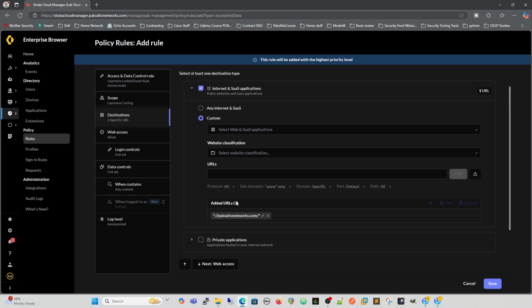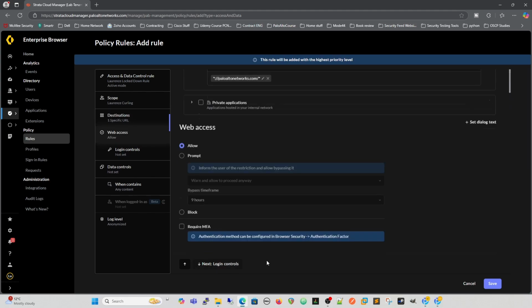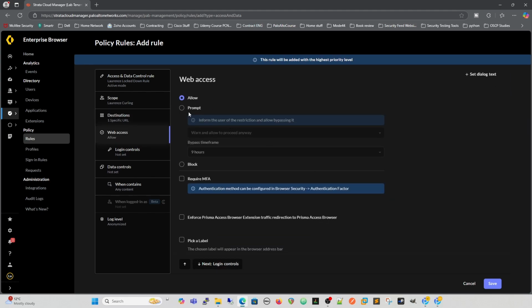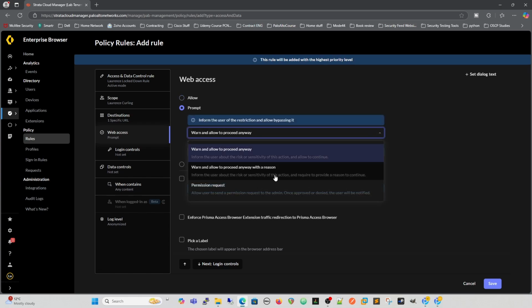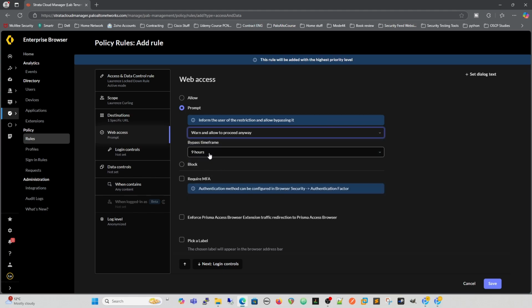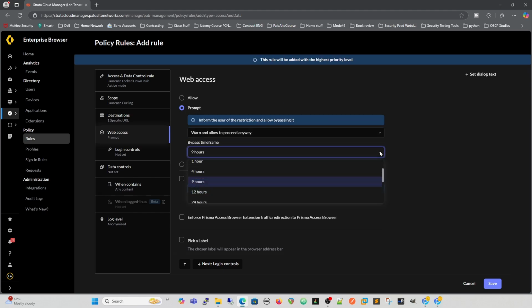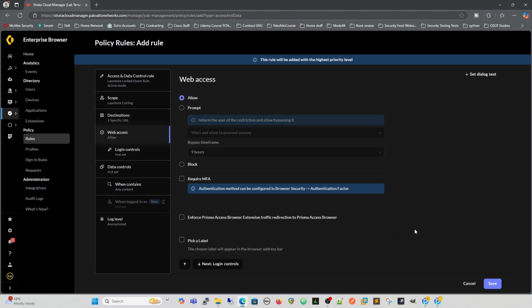Okay, so I've decided for that URL, for paloaltonetworks.com, for me specifically, I'm going to allow it. I've got a bypass time frame, so if I wanted to prompt as well, so it's warn and allow to proceed, with a reason or a permission request, so you can ask permission for it as well. And then we have the bypass time frame, so how long after I've received that permission or I've added that reason or whatever, how long can I then access for without doing that again? But we're going to go allow.